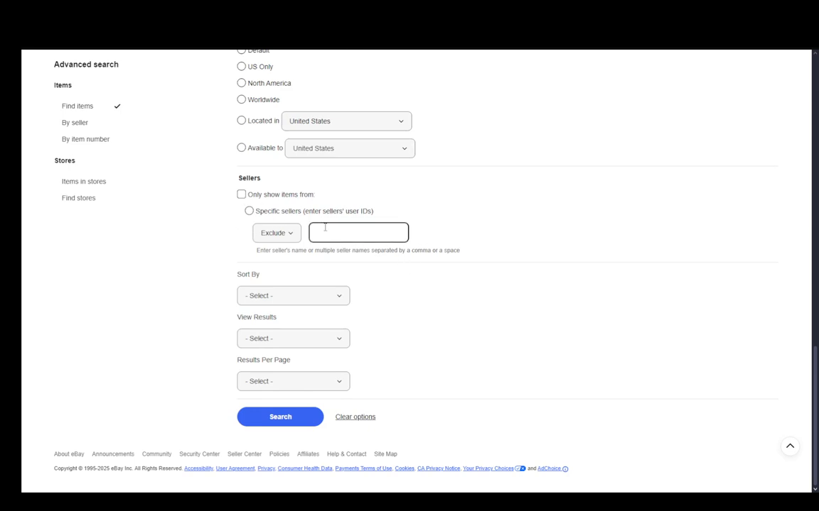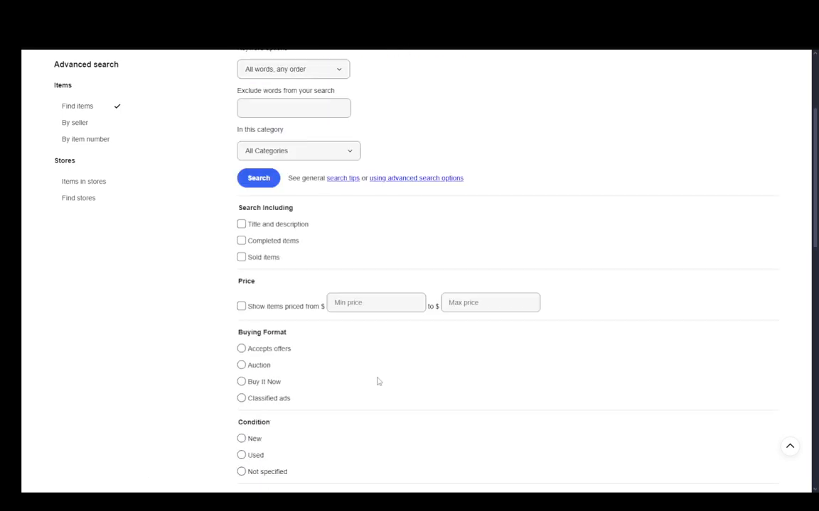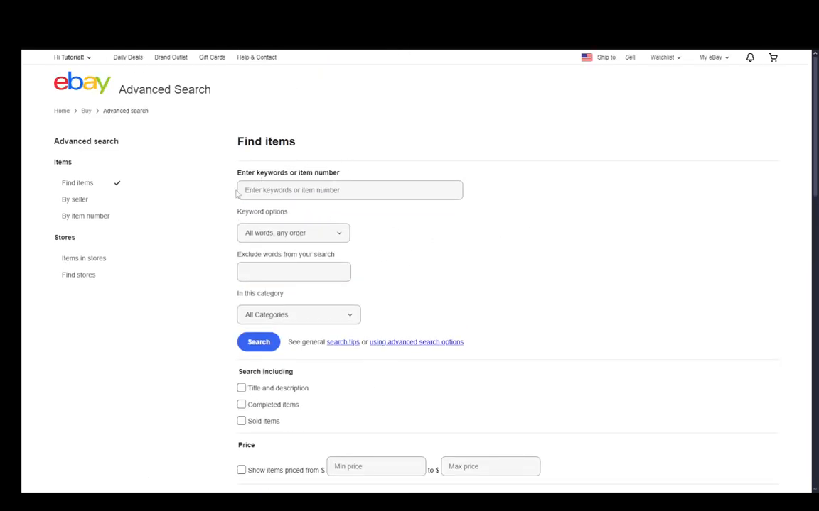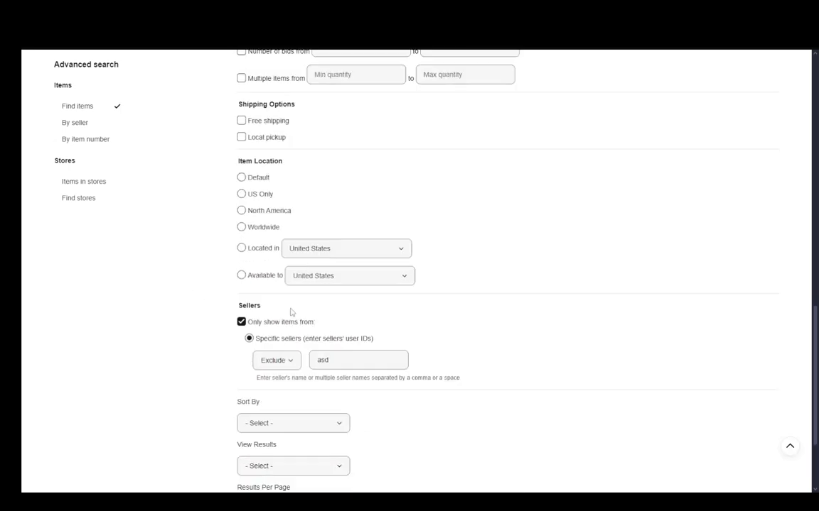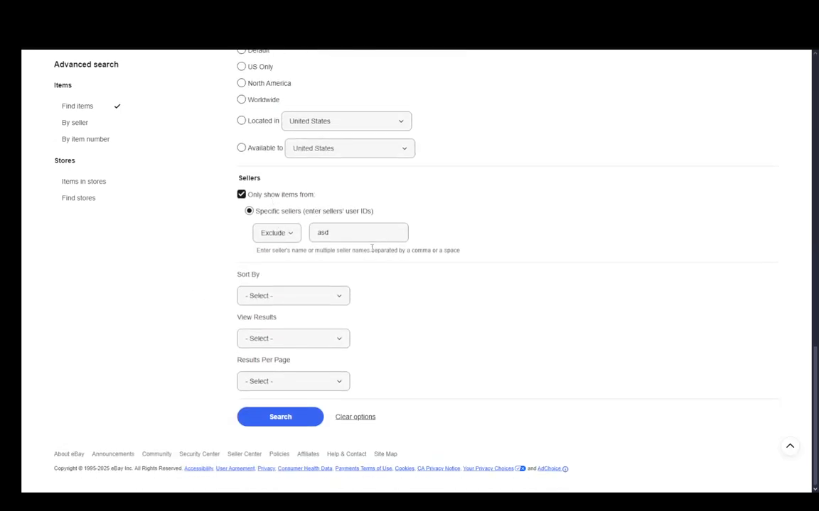And then once you do that, as you can see, it'll check itself off automatically, and it's going to show you only show items from and specific sellers. You need to enter the seller's user IDs, and once you set it to exclude and search, it's going to allow you to search for products which are from any seller except the ones excluded. And that is pretty much all there is to it.